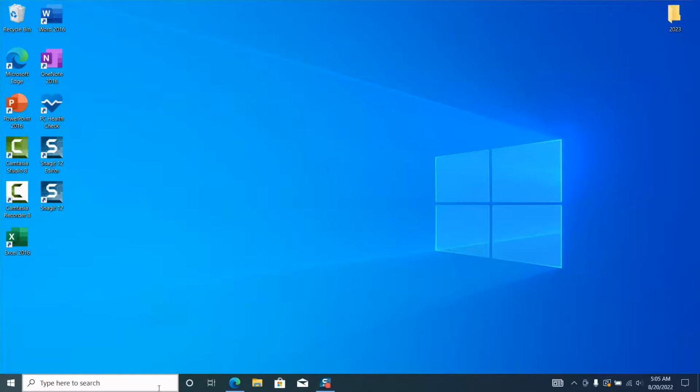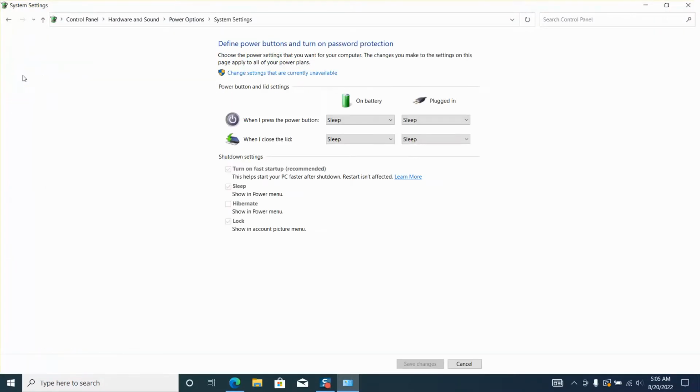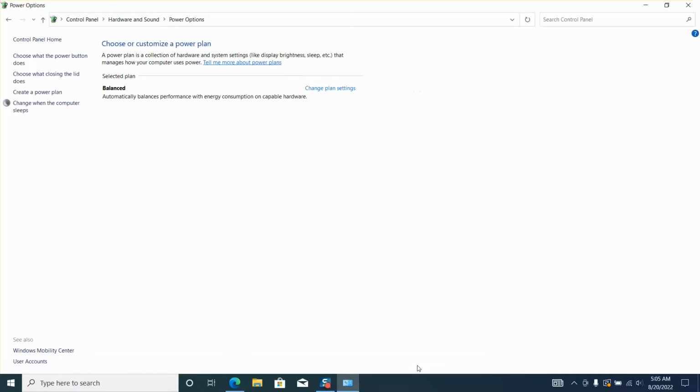Just go to your battery icon, click on the right button of the mouse and select power options. Next step, on the left menu, select choose what closing the lid does. You will see here in shutdown settings that there is Hibernate, but these options are not available to select. Click on change settings that are currently unavailable. Make sure to tick Hibernate and select save changes.